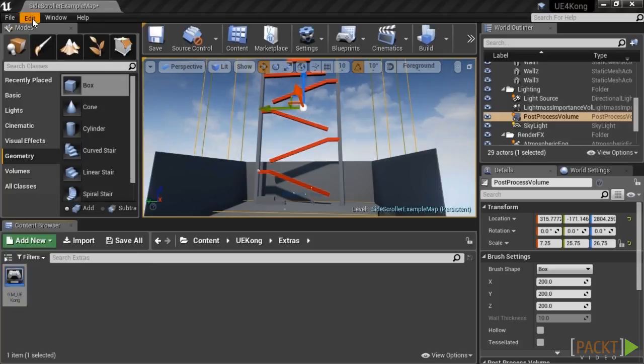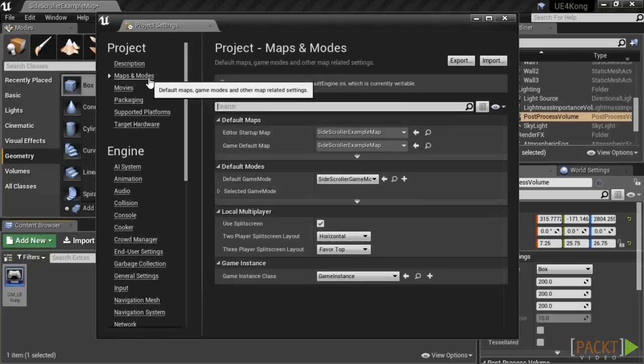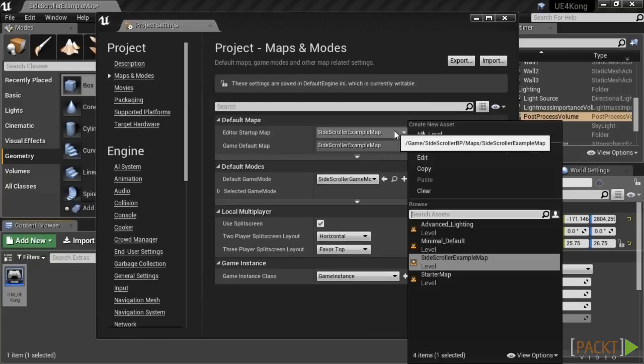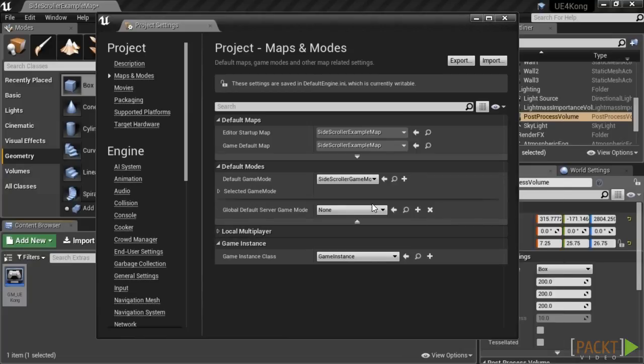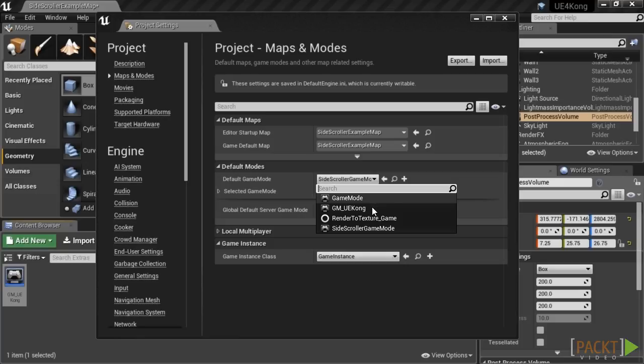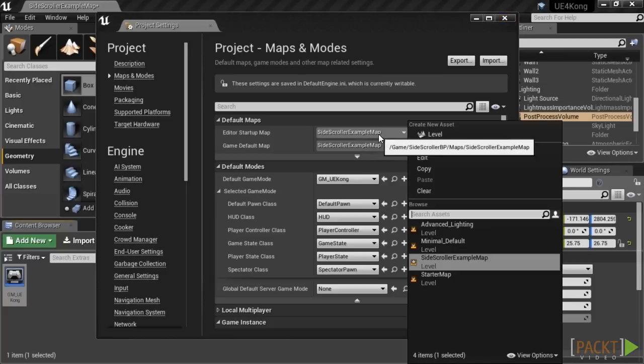Let's head up to Edit, Project Settings. Let's head to Maps and Modes, and we need to get it off of the side scroller example, and we need to change our default game mode to GM_UEKong. There we go. Okay, all the other things will be fine. We're just going to use them for now. Editor startup map.